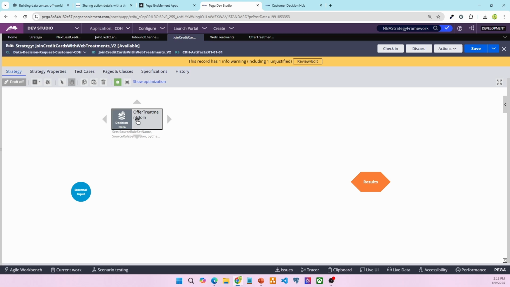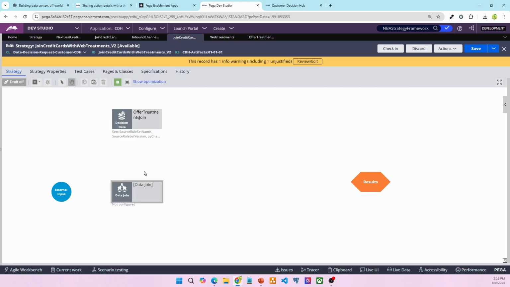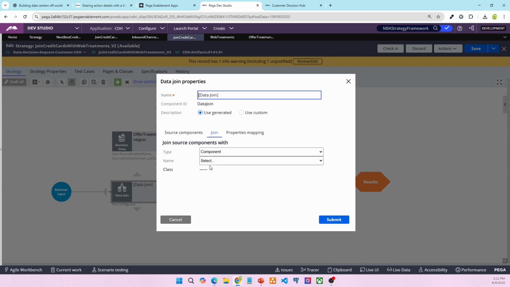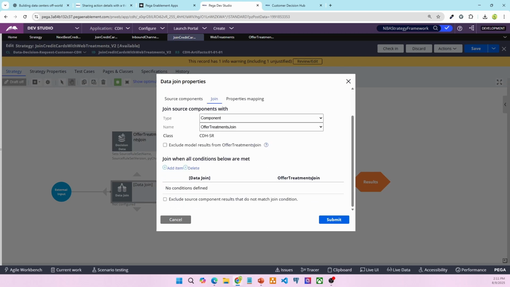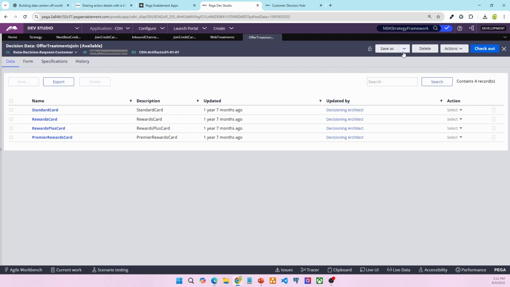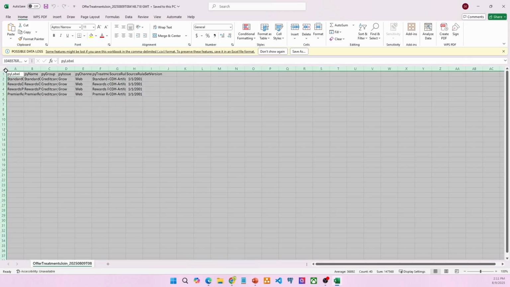Now I want to join this data with the actions coming from my external input. How to do that? Go to enrichment, data join, and connect the external input to the data join. That means this is our primary source. Double click on the data join and define the secondary source. The secondary source is offer treatments join. And how we want to join the data, right? For that, I will open offer treatments join and I will export this. Let us define how we can join the data, right?